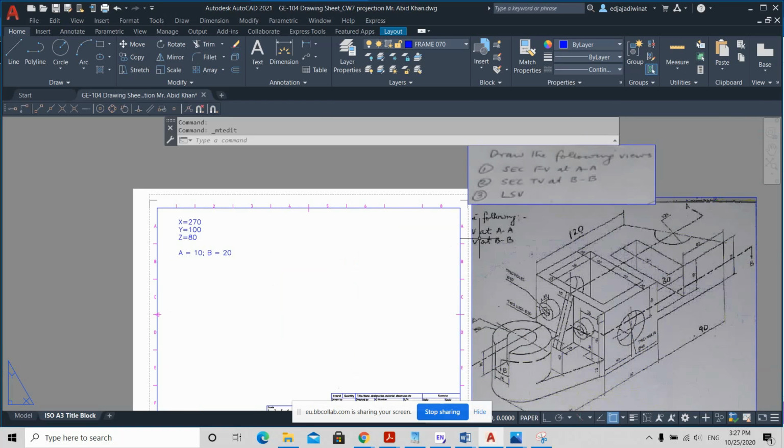The required views, if you look at this question, are the front view, the section front view at AA, the section top view at BB, and the left side view. So that means we will have the front view, top view, and left side view. Okay, so then let's make the front view.